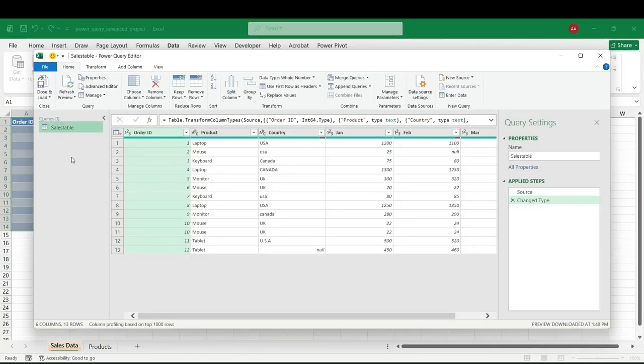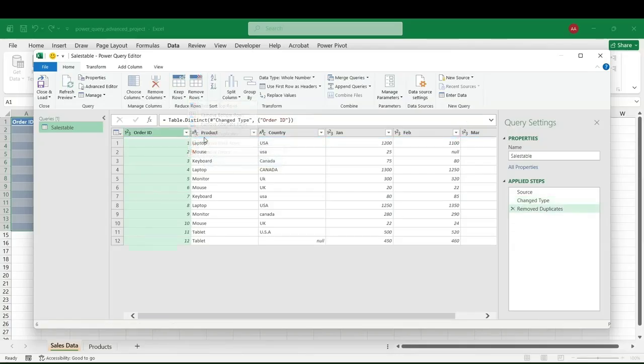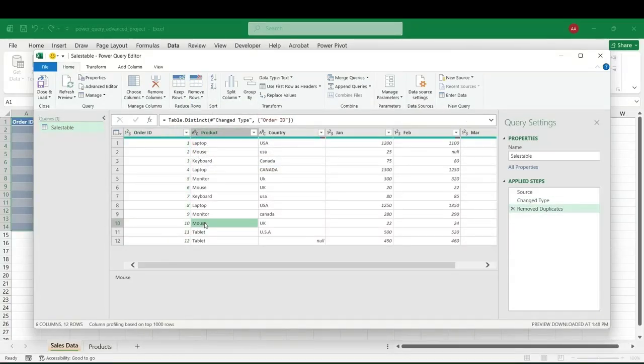Step 1. Remove duplicates. First, we don't want repeated records. Select the table. Go to Remove Rows. Then remove duplicates. Now duplicates are gone.